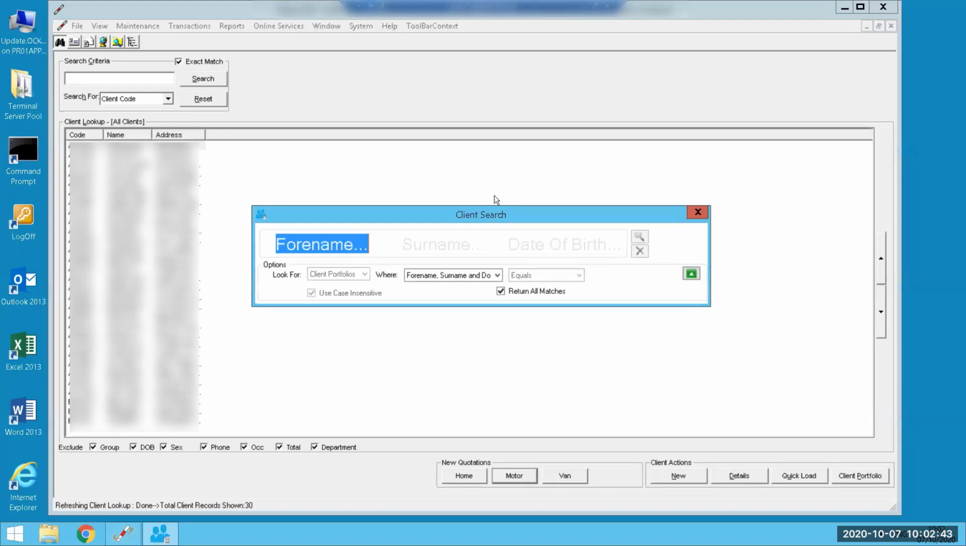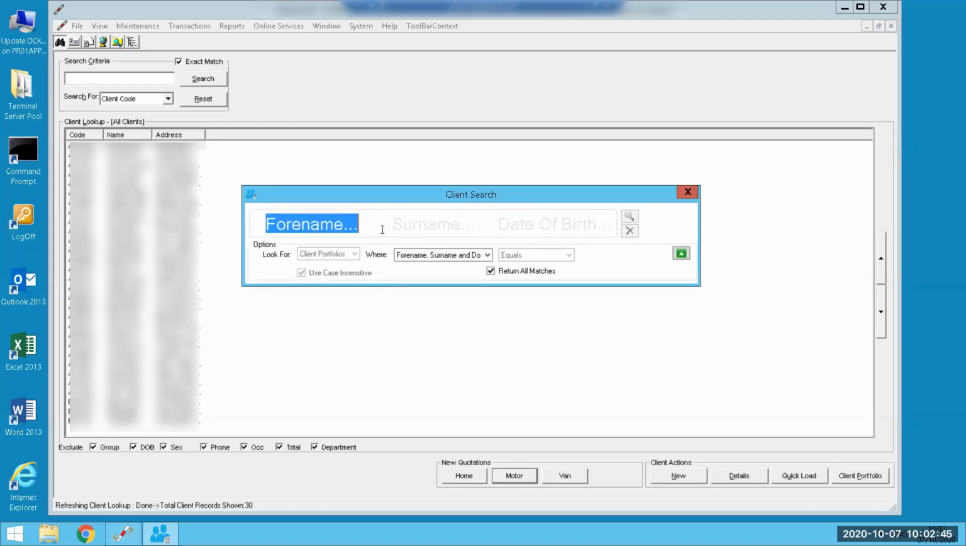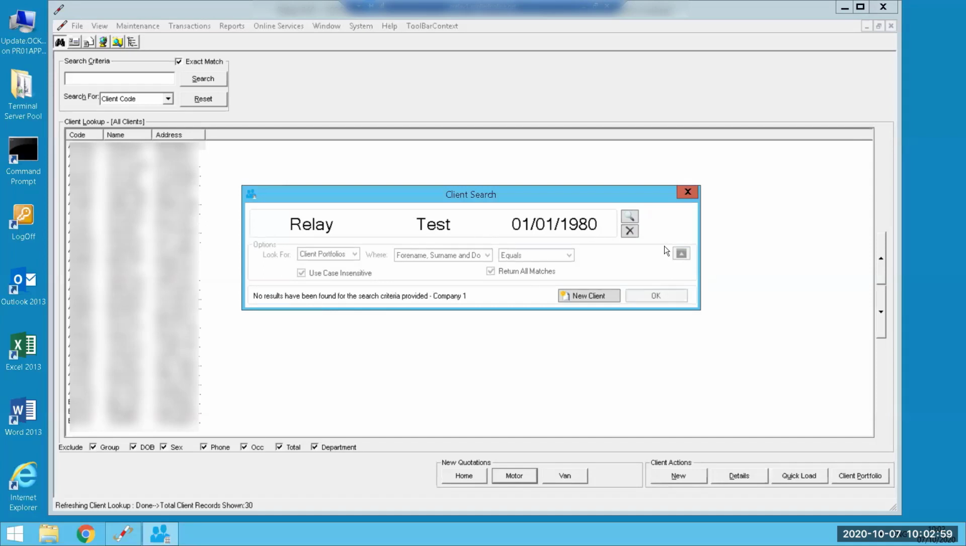We looked at this briefly yesterday, and I explained that the first thing the system does when you click the motor button is try to do a search for the client. If I put in some details here and click search, you can see this particular client with this date of birth is not on the system. But it is an important part of the process, because if there was a result, I should be clicking OK and saving the quote in that client portfolio.